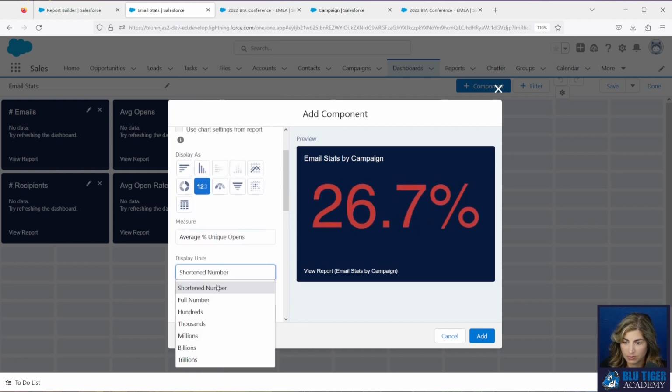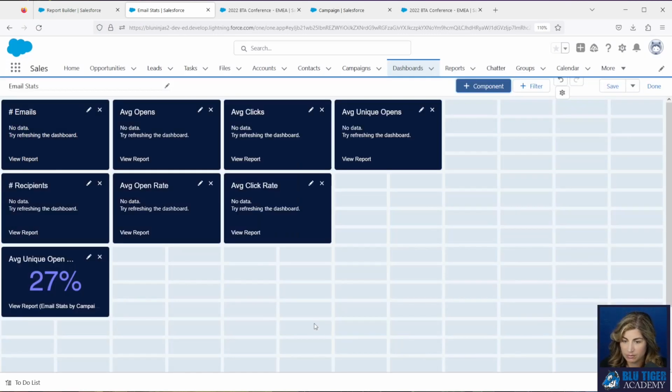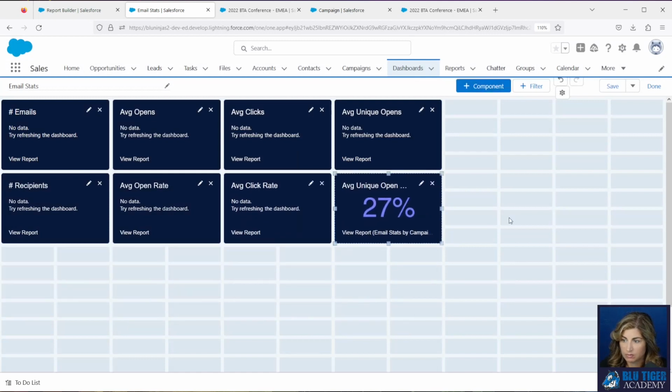There we go. This is average unique, or this is our average unique open rate. Okay. Right, then we'll save that.